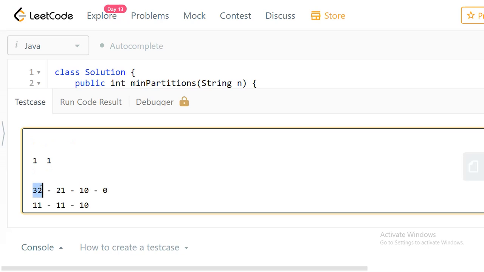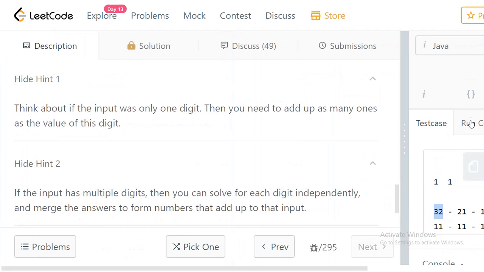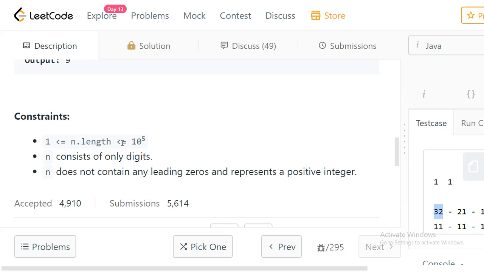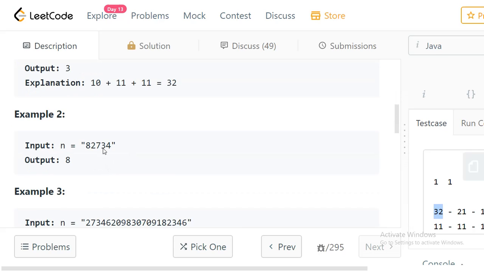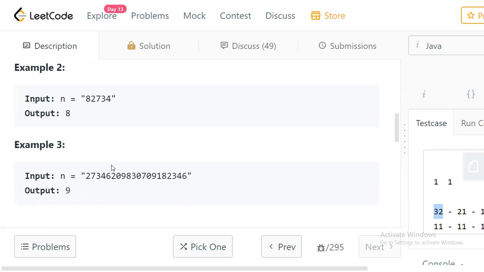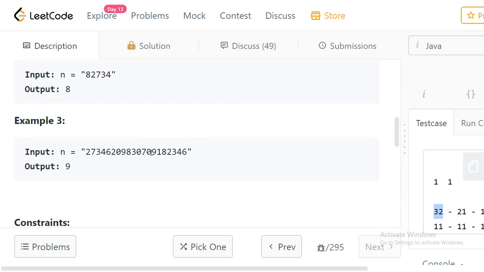Here the max digit is 3, and we need 3 operations. To make 2 to 0, we use 2 operations. After 2 operations, 2 has become 0, whereas 3 has become 0 after 3 operations. So ideally the answer will be the max digit from the given string. Let's validate this insight using our examples. For 32 we have 3 operations. Here the max digit is 8 and the answer is 8. Here the max digit is 9, so the answer is 9. So that works perfectly.